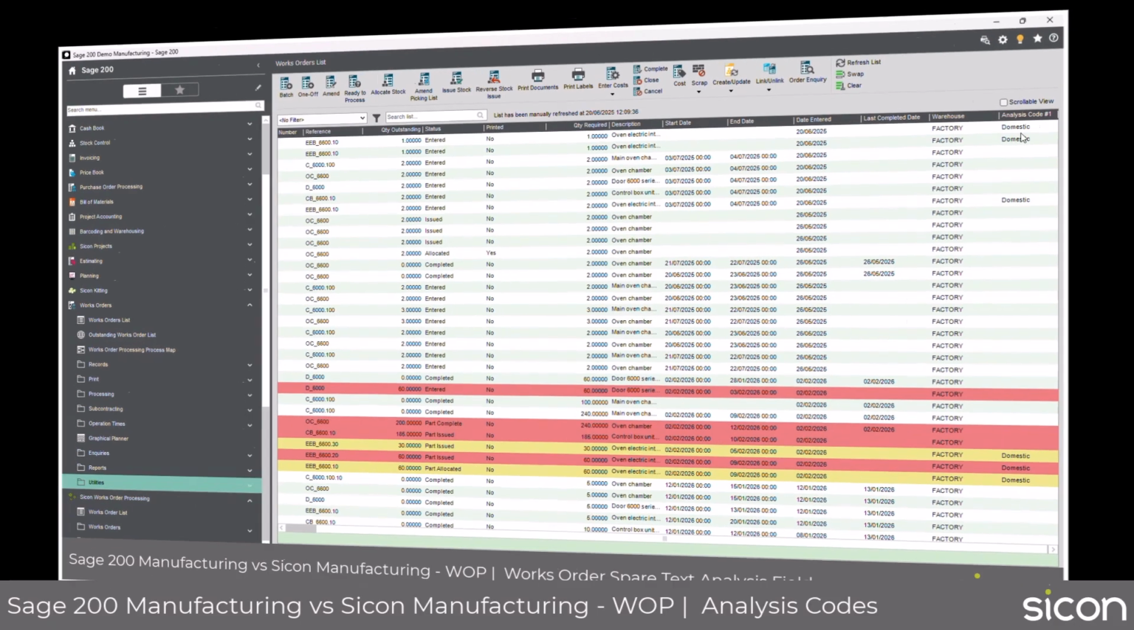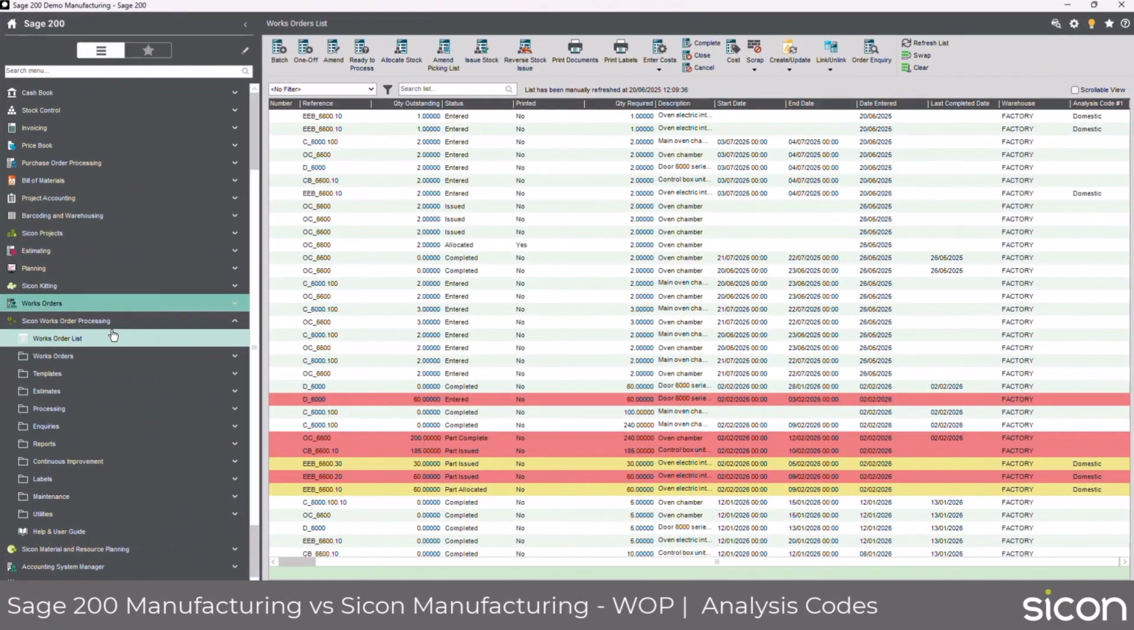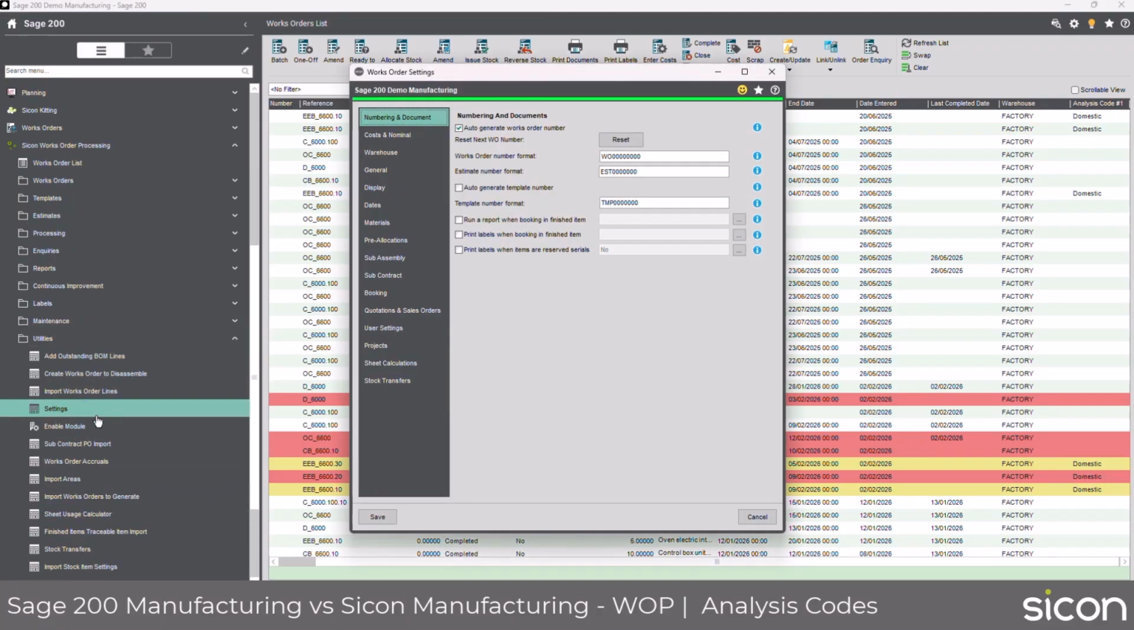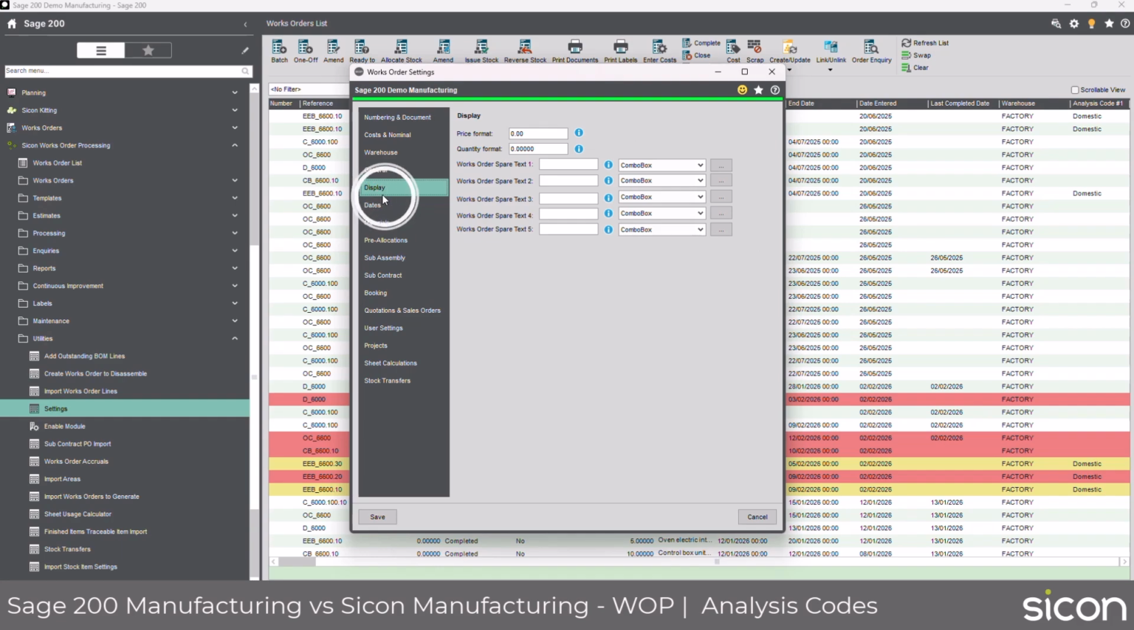Let's go into Sicon Works Order Processing. Let me just go into Utilities and Settings. And if I go into the Display tab, here the works order spare text, these are our analysis codes essentially. So we can call them whatever we wish, and we can select a different data type that we're expecting in there. So whether it's a date field, numeric, a text box, or a selection box.